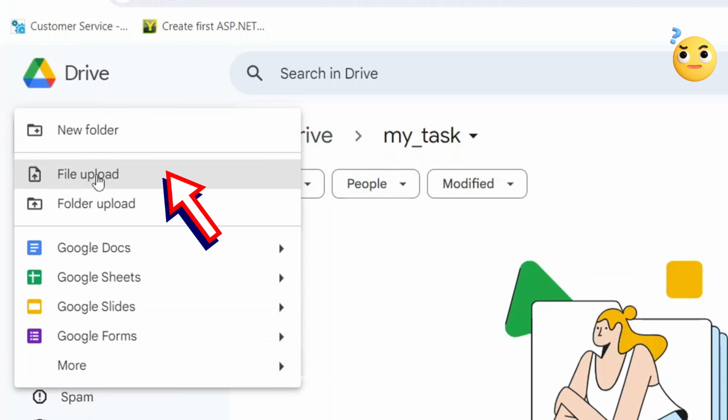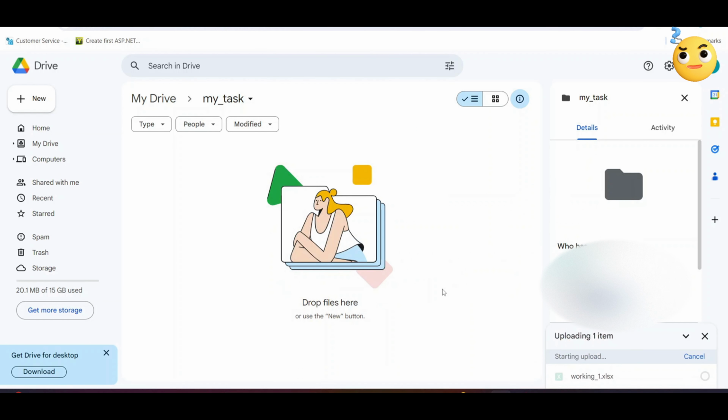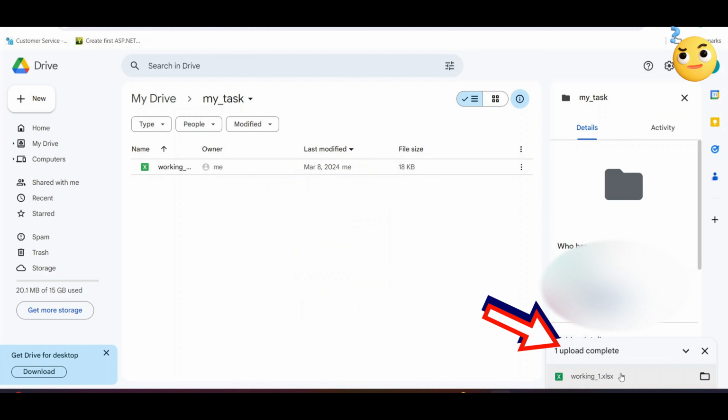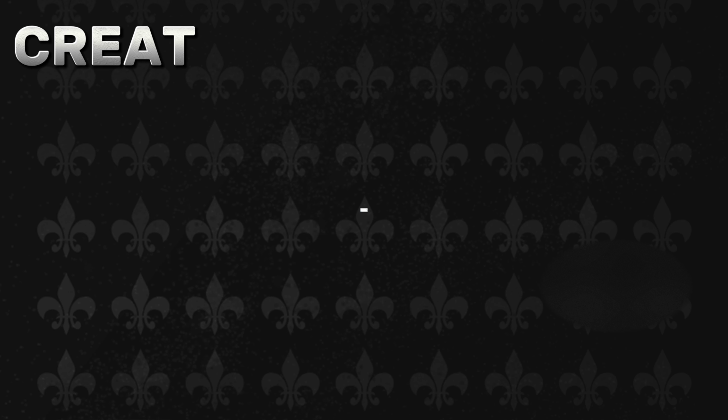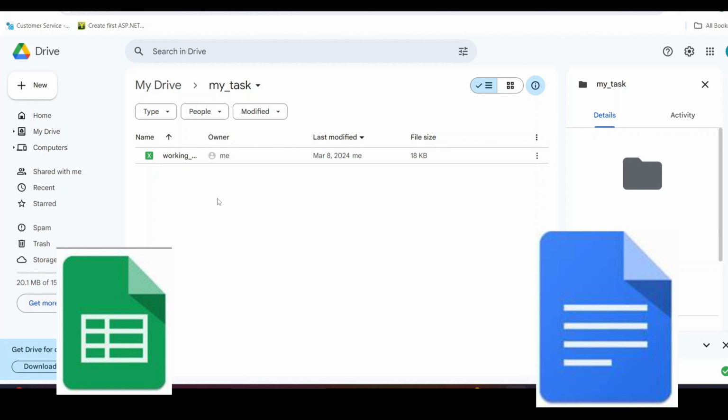Select the file and click Open. On the bottom right here you see uploading is going on. So this is the very easy way. You can upload a folder here, and create Google Sheets and Google Docs files.